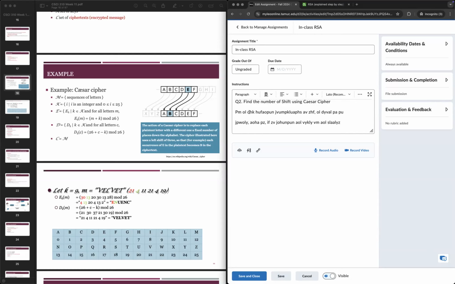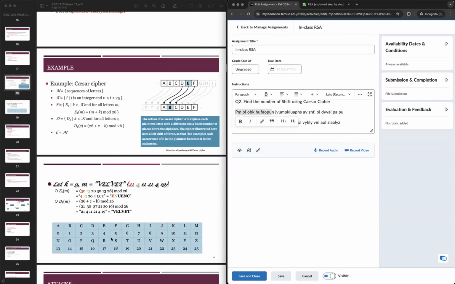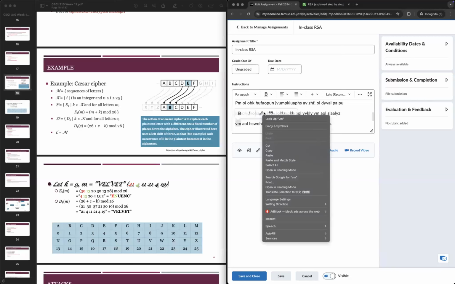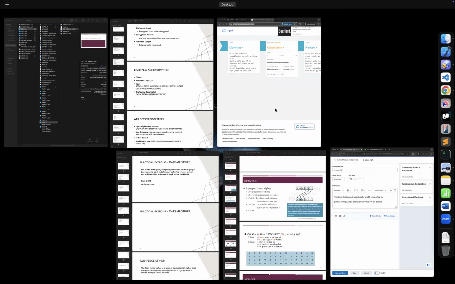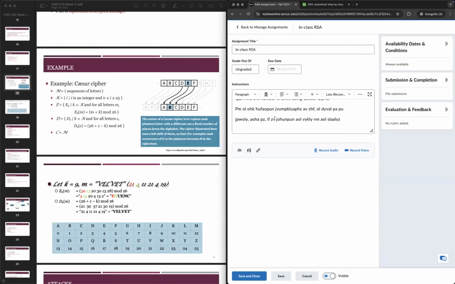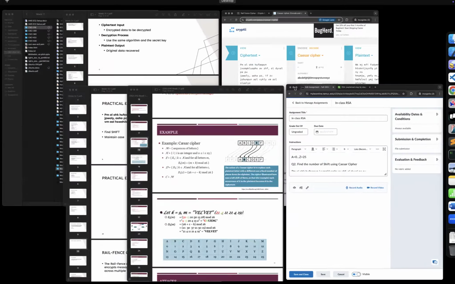But for the exam or question, if I ask you, I will give you a very short message and the reference table like this. Then you just need to calculate and match it, and give me the encrypted message. But right now, for the class exercise, you're free to use some online tools because I want you to find the actual shift number.